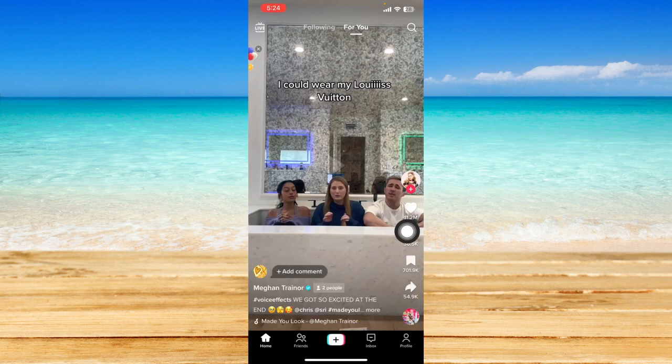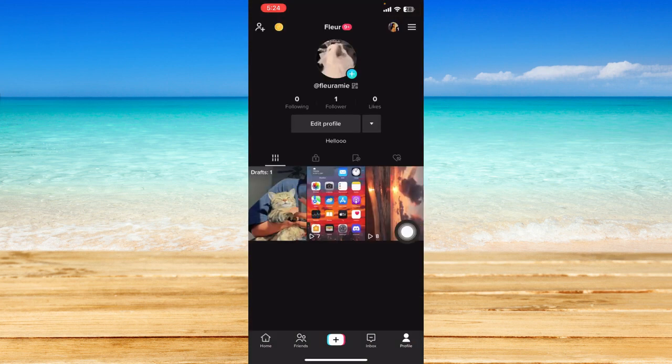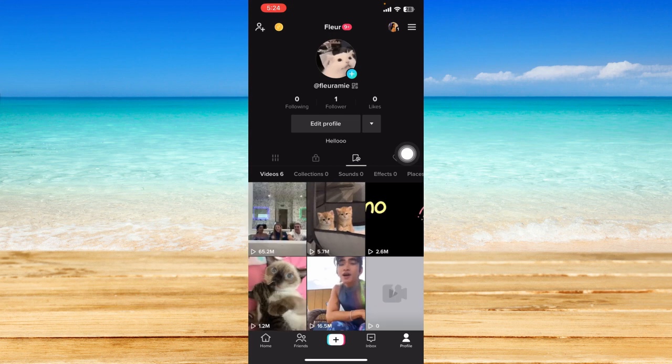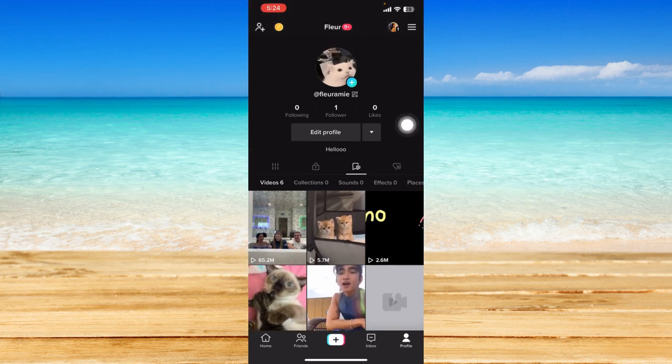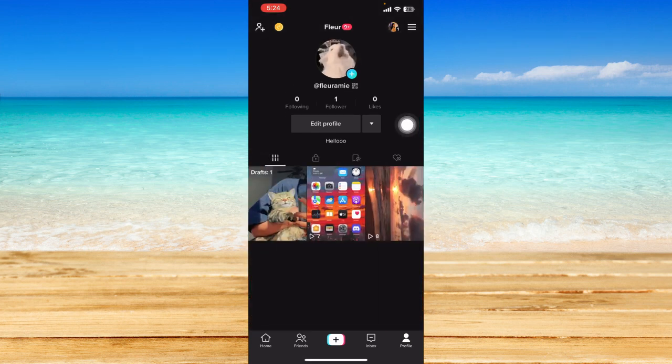So in the future, if you want to keep track of the videos that you repost, you can just click on this bookmark icon right over here, and that should be added to your favorites. You can go to your profile by clicking on the profile icon at the bottom right and see the TikTok videos that you bookmarked through this icon right here. So tap on it, and the video that you just bookmarked or reposted should show up right over here so that you can keep track of it if you like.